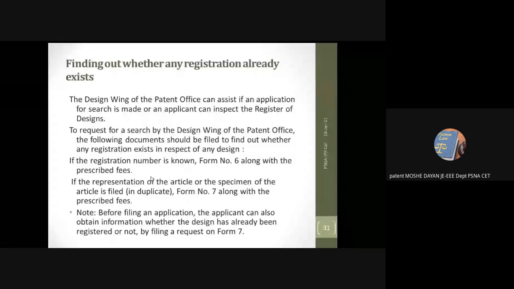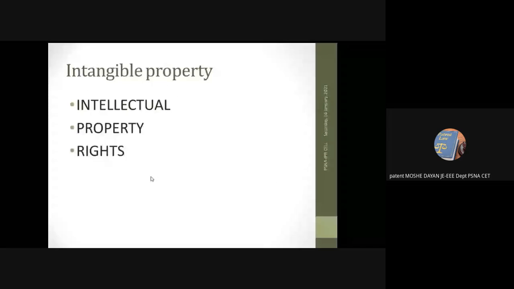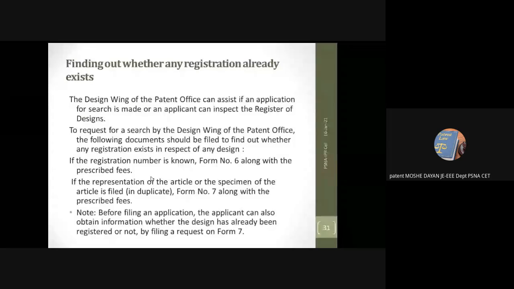So you have to use this Form 6 and Form 7, and you have to find in which class code your product comes. I will also be telling how to download the design forms. What are the forms you have to download before you go for filing a design?